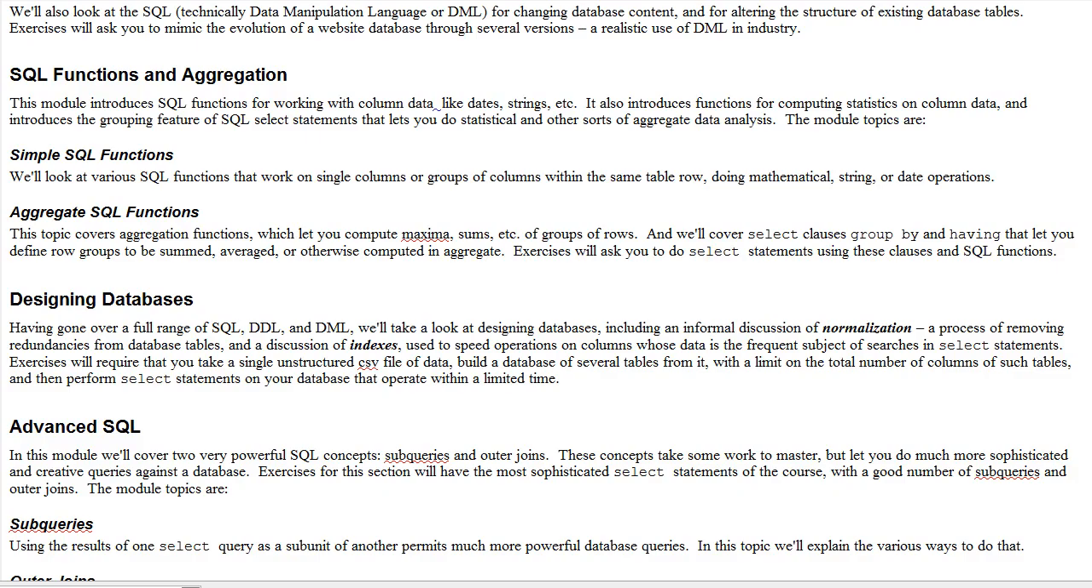Exercises will require that you take a single unstructured file of data, build a database of several tables from it with a limit on the total number of columns of such tables, and then perform select statements on your database that operate within a limited time.